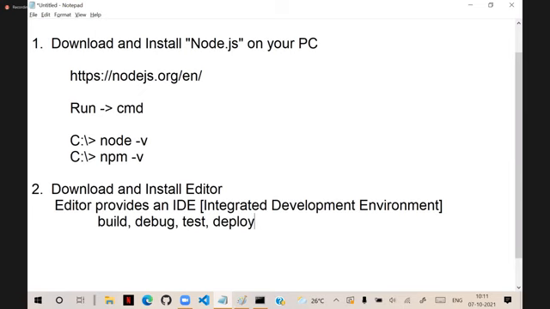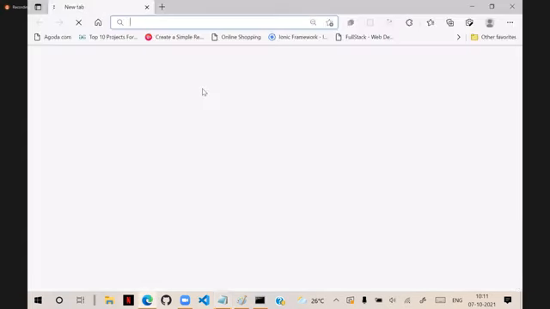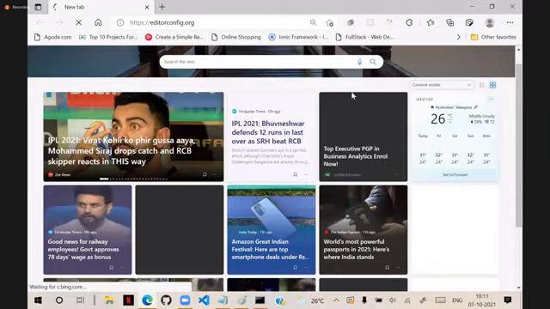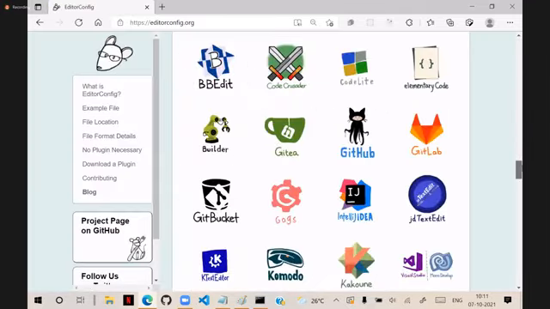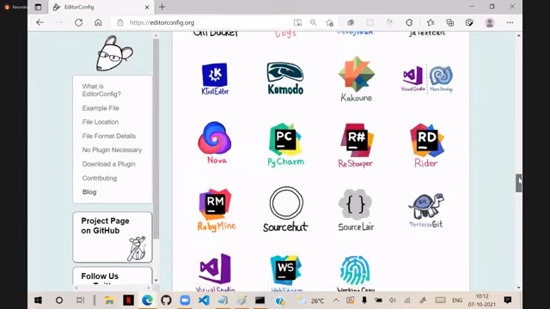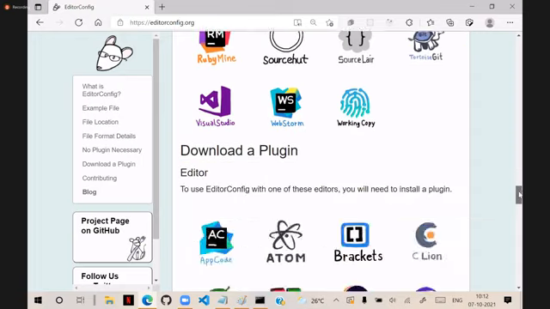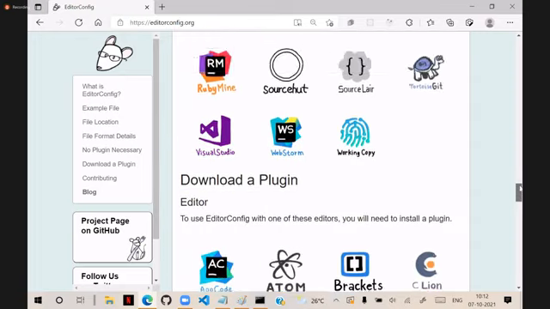And worldwide, so many editors are present. You can visit this official website, EditorConfig. This is the official website for editors. You can see these are all editors. Java people use some editors, .NET people use some editors, PHP people use some editors, Python people use some editors. Java people use editors like Eclipse. Python people use editors like PyCharm. Different people have different editors.